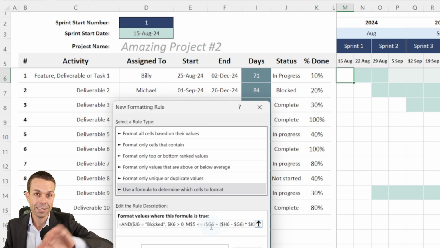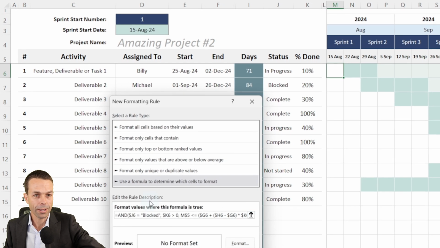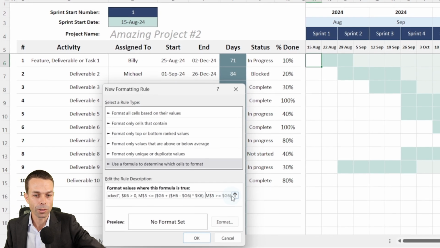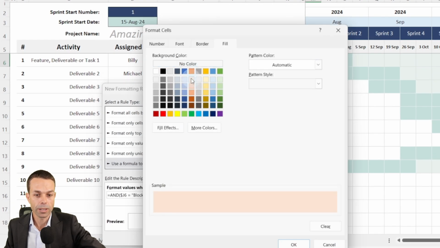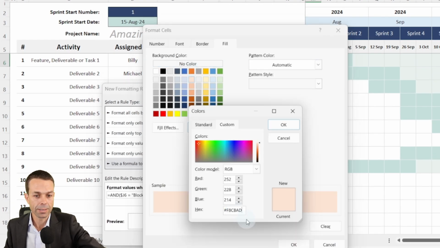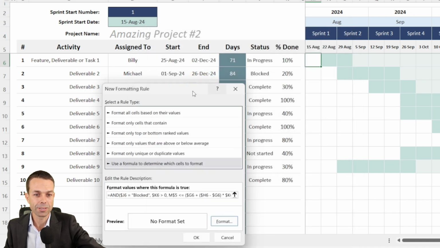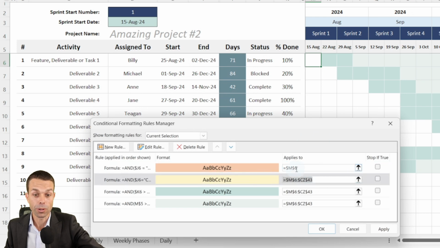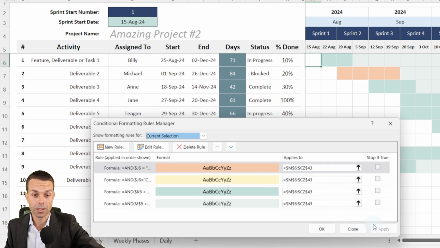So if it's less than the progress but greater than the start date, and can I increase this here? If I cannot increase this, I'll paste this somewhere else. Actually, it's a bit too long, so I'll add this in really quickly. We'll give ourselves a nice orangey color if it's blocked, just to give us a nice warning there. I'll click OK, make sure it applies to the right section, click apply.